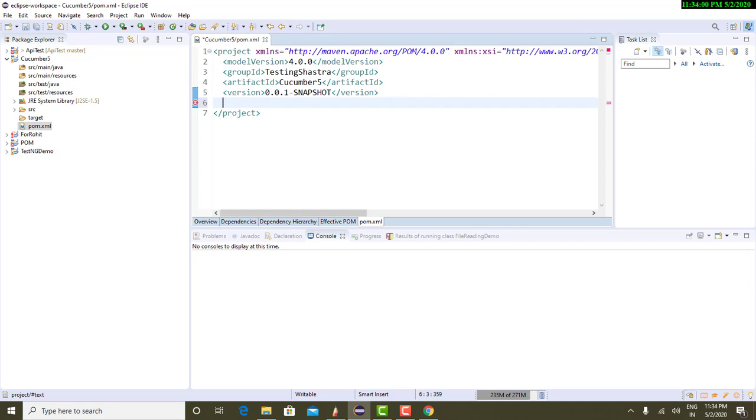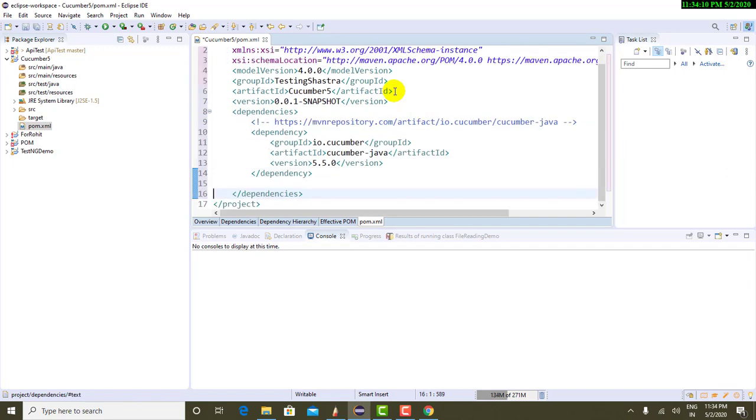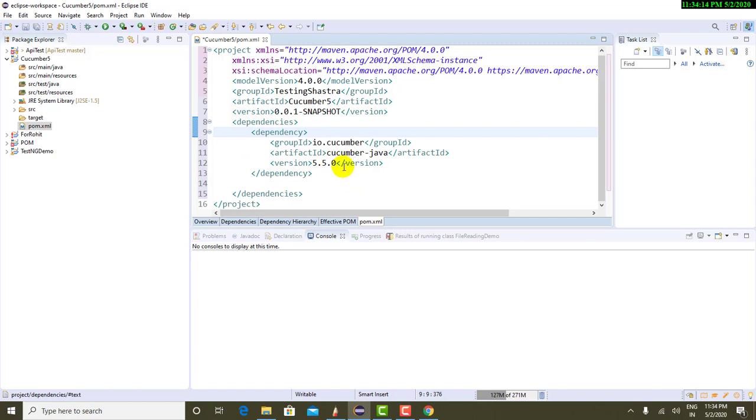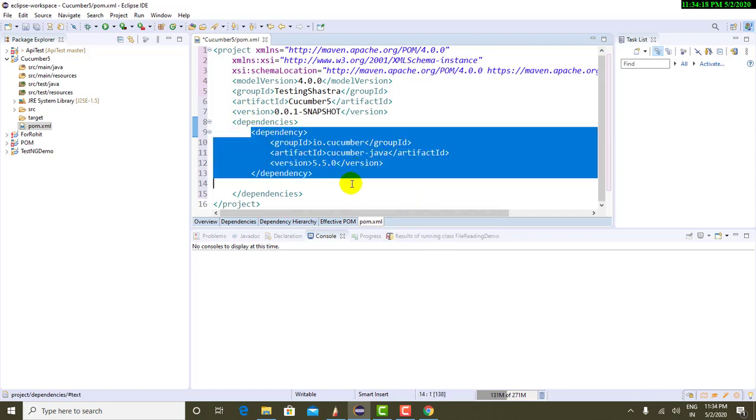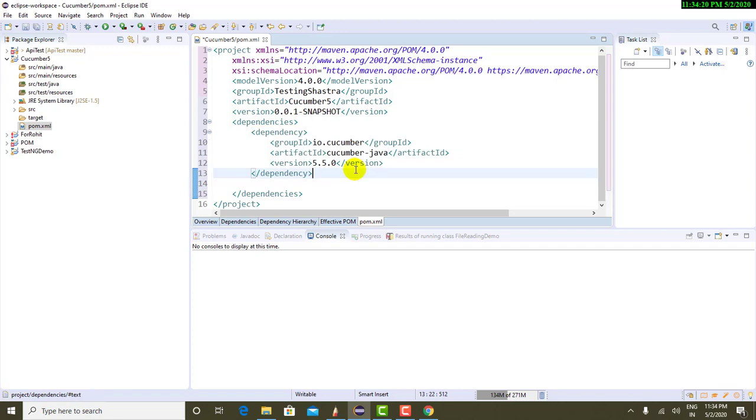Under the dependencies tag. So let's create a dependencies tag, and inside this tag we are going to paste the code that we have copied. So I'll simply delete this line, and that's it. So this is the very first jar file we require, and that I have added.